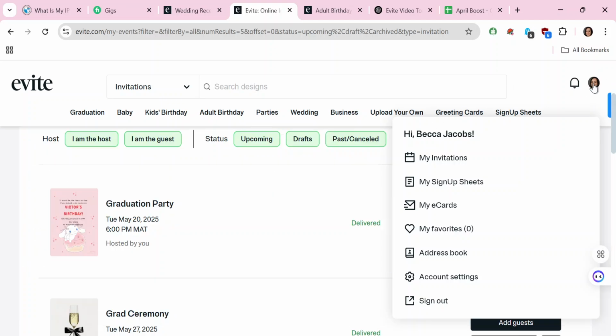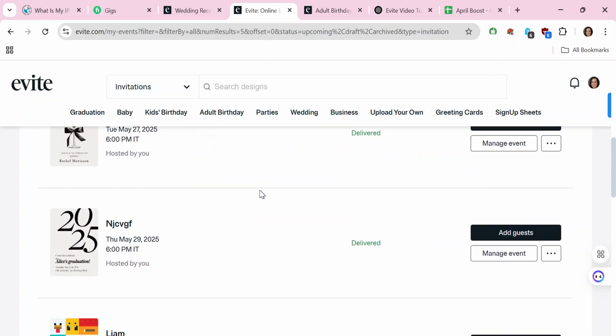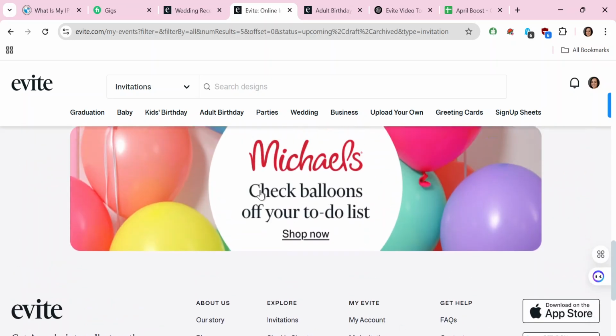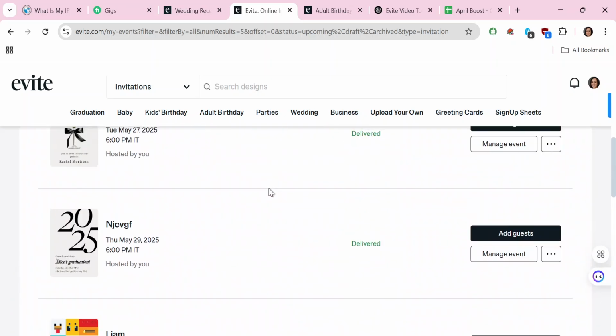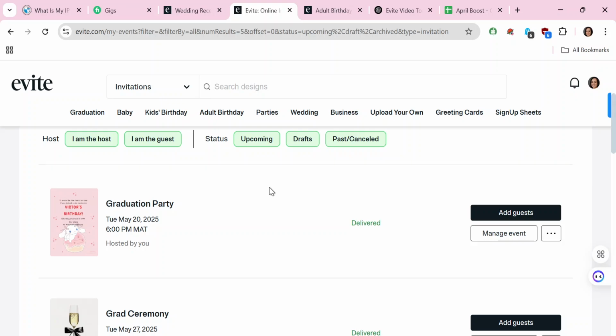your profile image, and click on it. Then click on my invitations. It should bring you to a page like this, and from here you can actually view or see all your invites, the ones you've created and the ones you've been invited to.